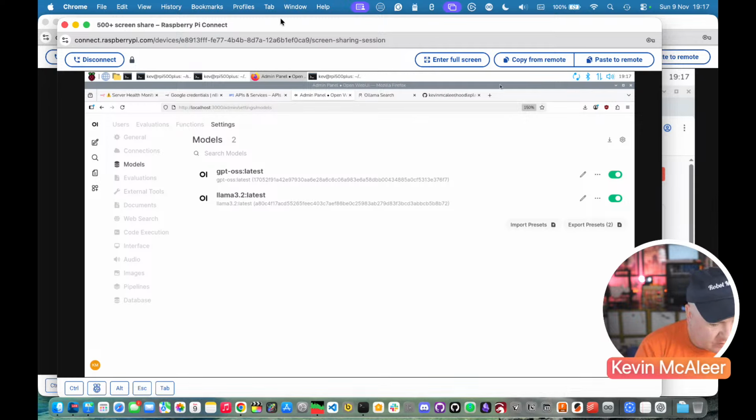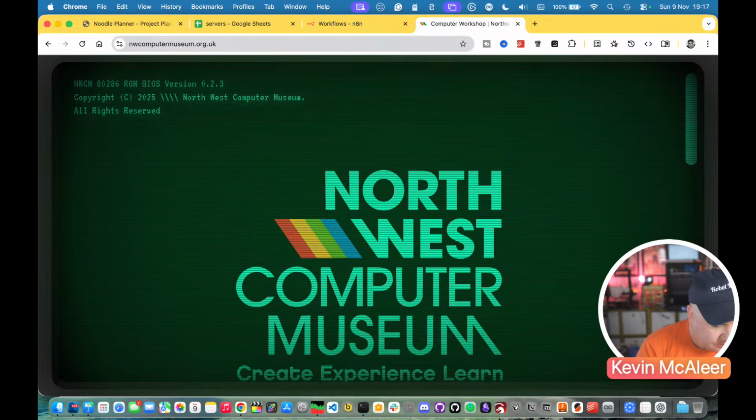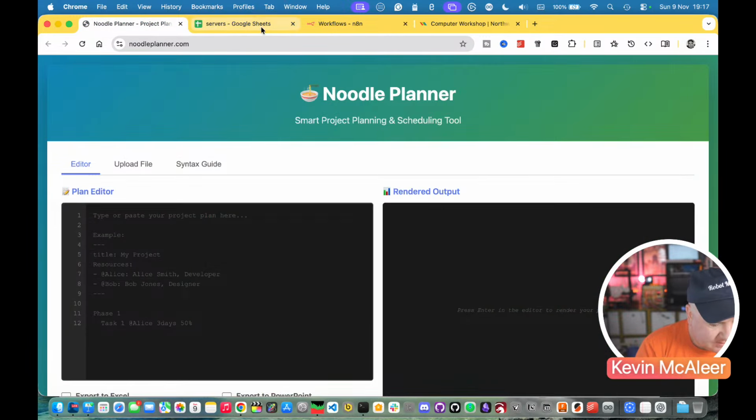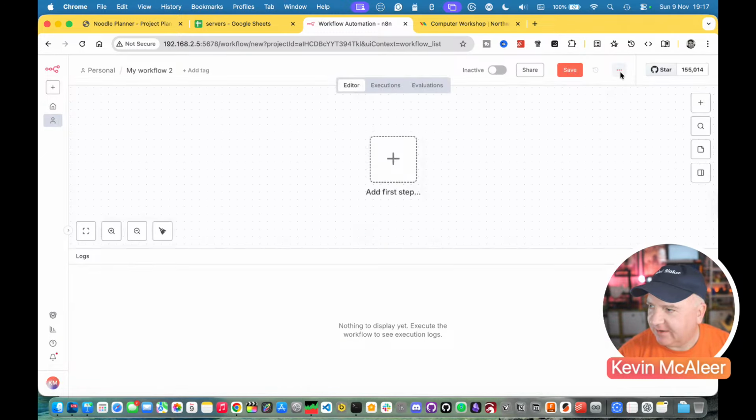Right, now that I've shown you that, we can go over to a regular browser window. Let me just go back over to here. I'll show you the noodle planner in a minute. This is my N8N that's running on that Raspberry Pi 500 Plus. So the first demo that I want to create, I'm going to create from scratch, and I'm also going to have my comments open in my other window so I can play along at the same time.